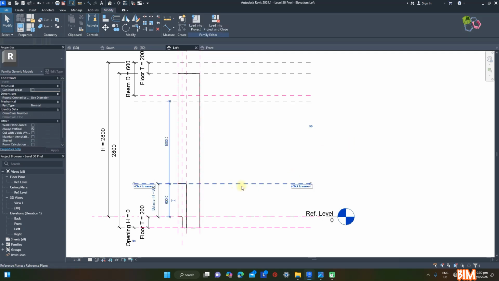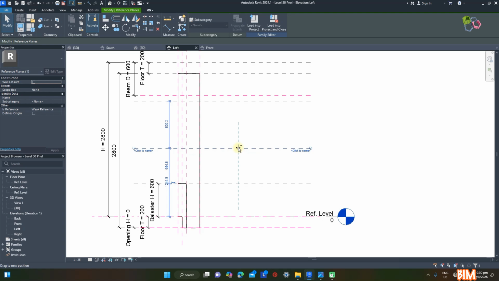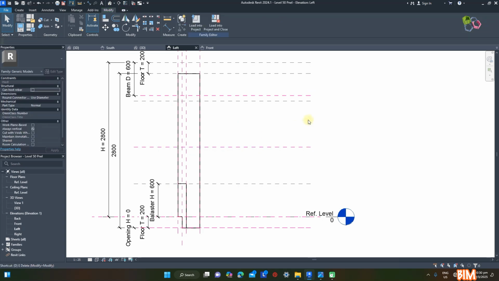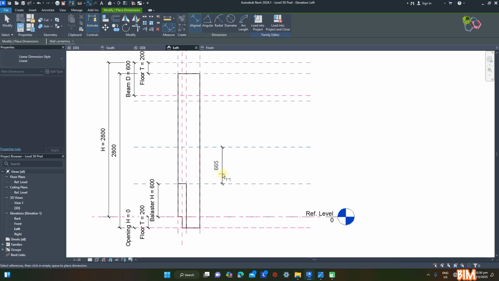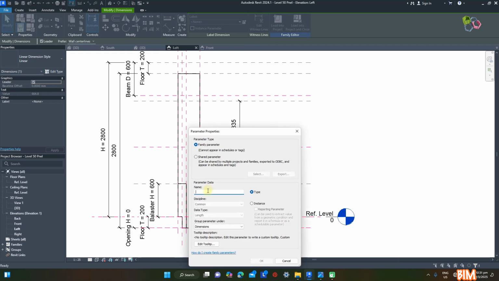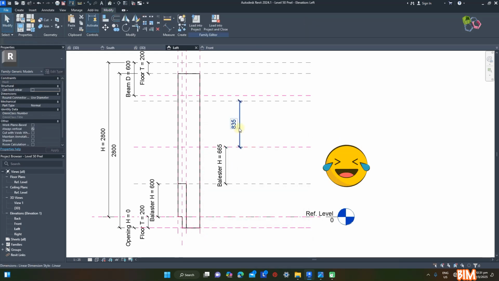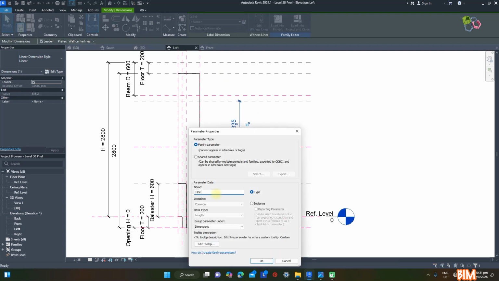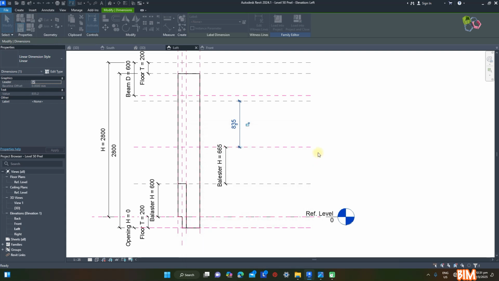We will need one more reference plane above. Shortcut RP, or create reference plane. For now, copy, another way is Ctrl plus drag, to above. DI for dimension, this to this, that to that. Select this, parameter to associate with baluster H. Oh, wrong spelling, we'll edit later. The dimension to above, select and create a new parameter. Name it opening middle. Instance type parameter check.